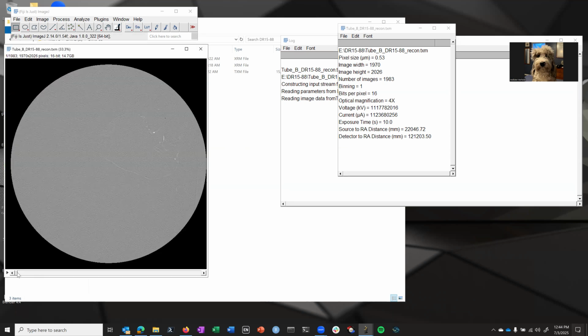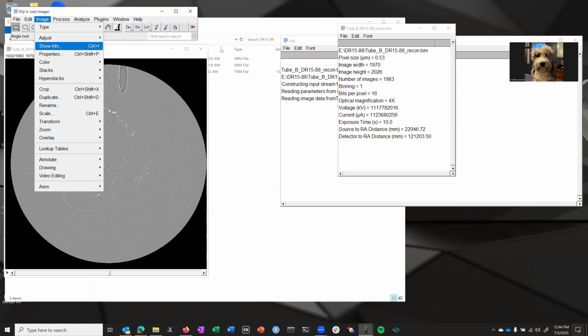Okay, now it's finished loading. You can sort of page through and see what it is. This happens to be a fruit fly in Dominican amber. Very cool little specimen. So then we can say image properties.